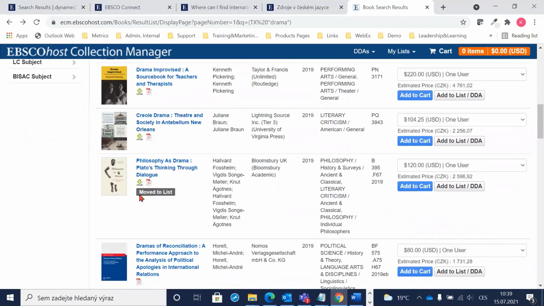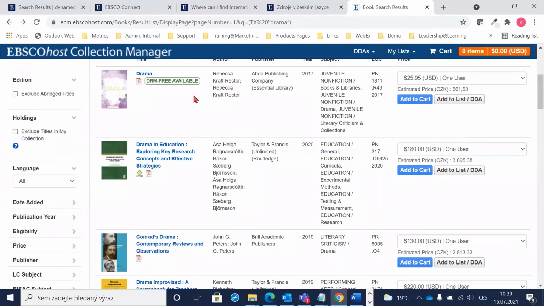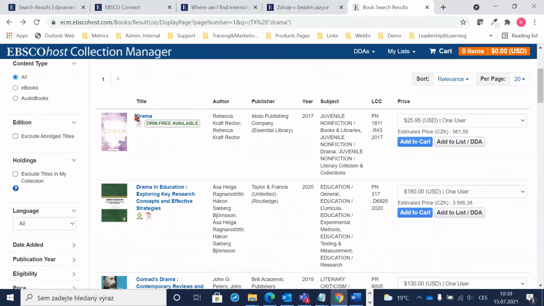This one, for example, has the notification moved to list. So I know I have already, in my previous searches, moved it into the list. So it's already in my list. Let's call it a wish list, maybe. So this is the information. Then, of course, we can see more bibliographic data about the author, publisher, and Library of Congress classification here. If you would like to see a short description, you can always click on the title and get inside.